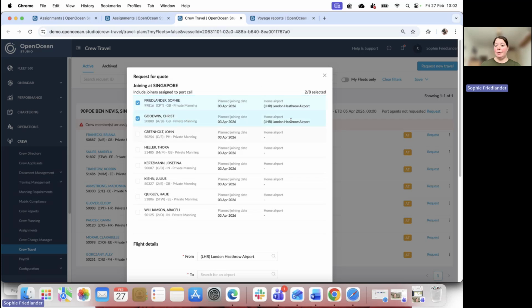It will correlate everybody with the same home airport. And this is for the joiners. I am just going to do my travel, so I'm going to click him. But you can have all of these people if they're all flying from the same home airport. You can have as many as you want to do.